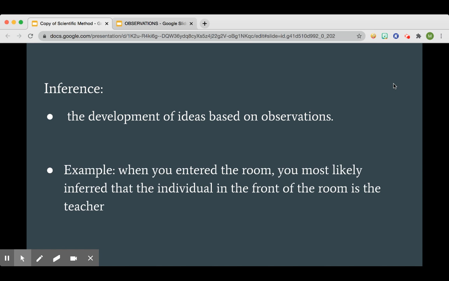So another example, when you entered the classroom, some of you haven't been in a classroom for a while, but you most likely inferred that the person standing in front of the room is the teacher, and that would be an inference.